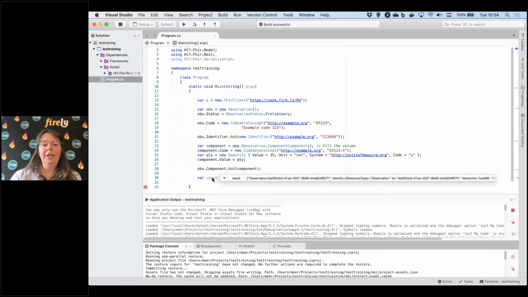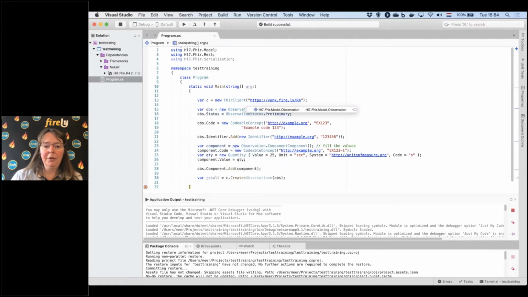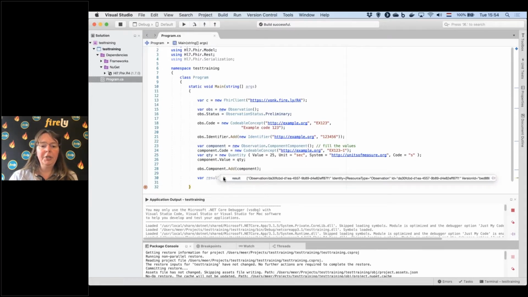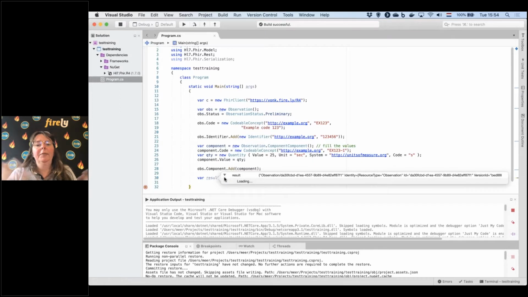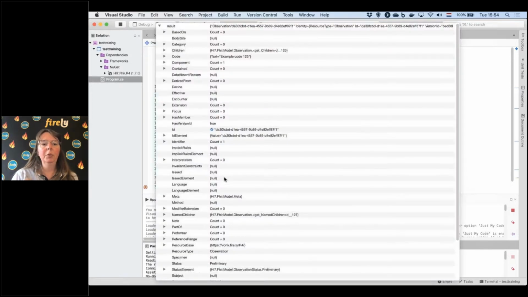So what I did is create a new observation, fill it in with these values, and then the creation here has sent that to the Fire server. And in my result, as you can see, I have an observation. Well, suppose I had forgotten something, I would have had an exception thrown. But in this case, my result is this. So this is an observation with a particular technical ID that now has been created on the Wonk system. And you can see all of the example code and things like that are in there. So this is in code.